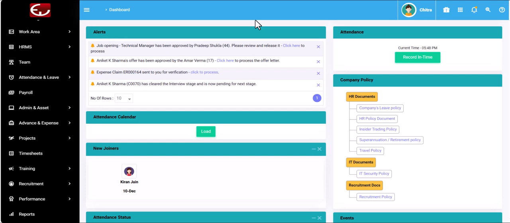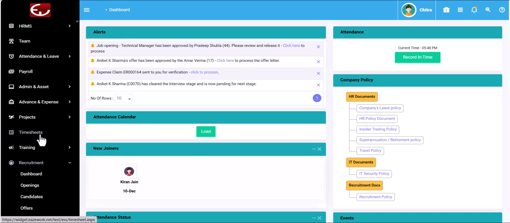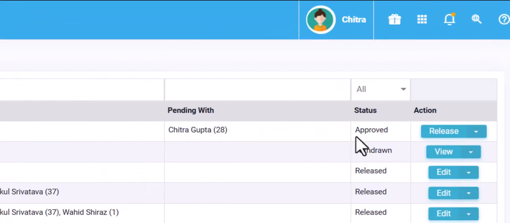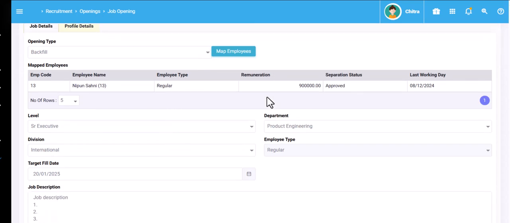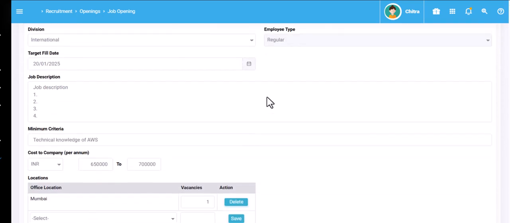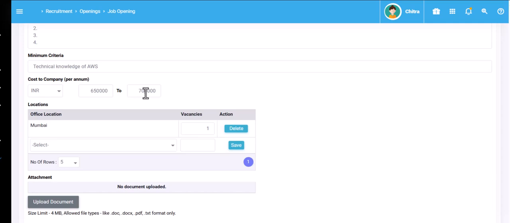As a recruitment manager, you will need to release the opening. You will get a notification on the dashboard. You can look at the pending task list, or you can go via the menu, click on recruitment and click on openings. You will see this opening which is in approved status pending with you. Click on release. You can see the opening which has been submitted to you for releasing. You can make changes to any of the fields. For example, suppose you change the cost to company range.